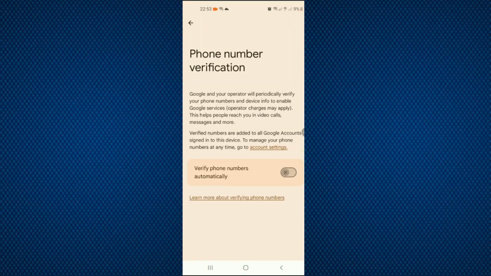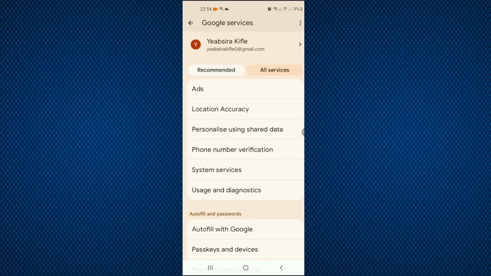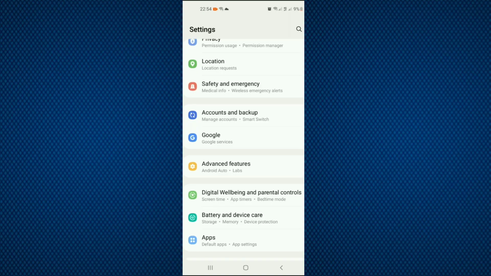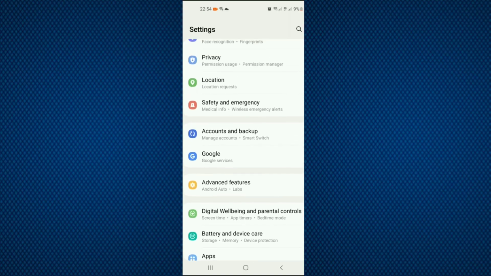Go back to the main settings menu, then find Backup and Restore, or Accounts and Backup, and tap on it. Tap on Backup Account or the related section. Find Manage Account, then tap on it.